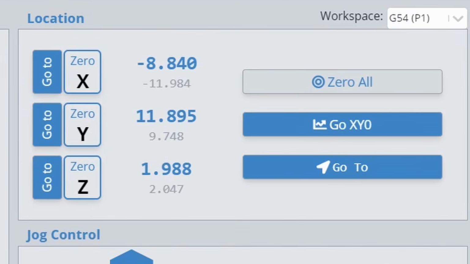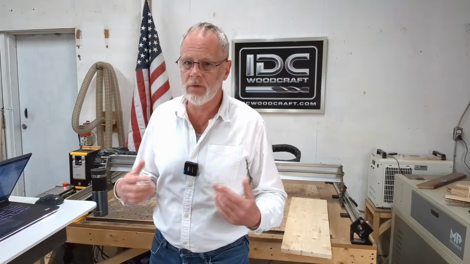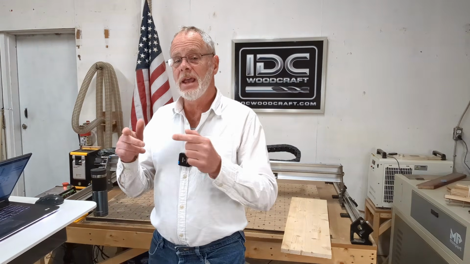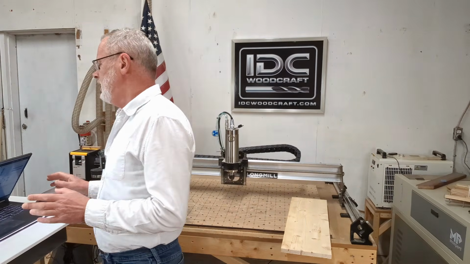Now, one of the things you may run into, if you are working in inches and you're looking at these blue numbers here, they may be 2 decimal places. If it's running in 2 decimal places, what's happening is the software is reporting back in metric. Basically, it's showing in millimeters. So you need to change that. And here's how you change that.